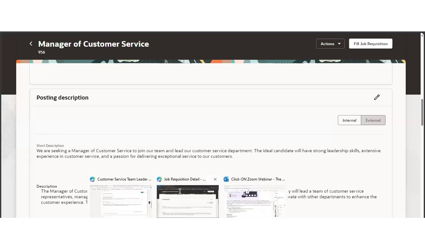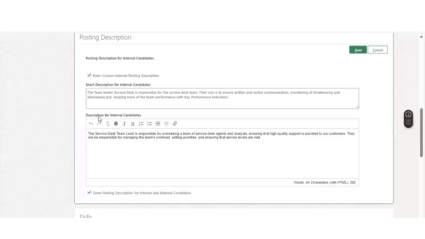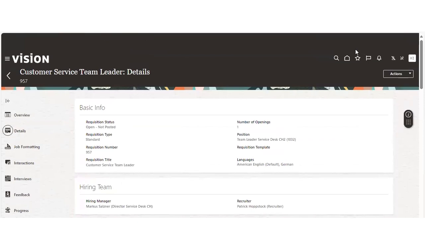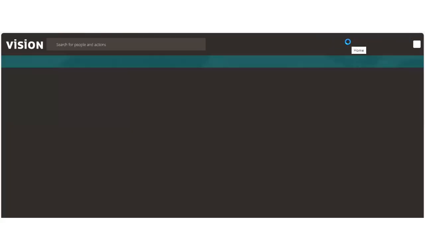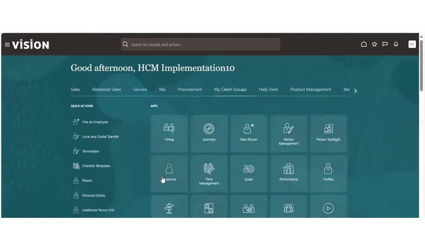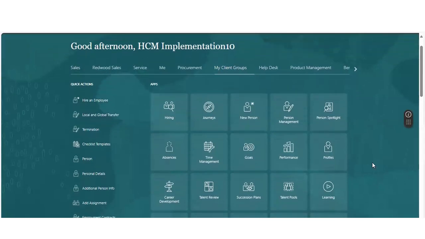So let's quickly move on to how it's going to help as an employee. All right, as an employee, let me go to the home page. As an employee, we have something new in Redwood, and it also helps with the GenAI feature.